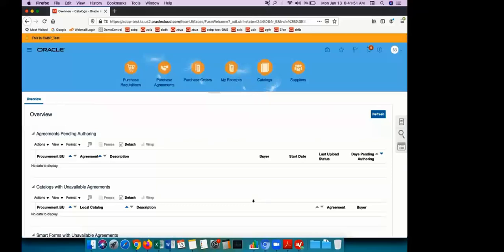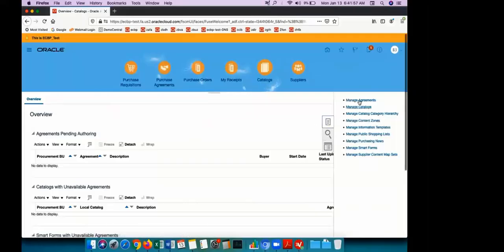This is the configuration area, the self-service procurement configuration area, where we have already seen how to set up the local catalog, how to set up the content zone. These things we have seen. And then we have certain things called smart forms and then the shopping list. So this is also something important which you need to understand. First, let us talk about the smart forms.